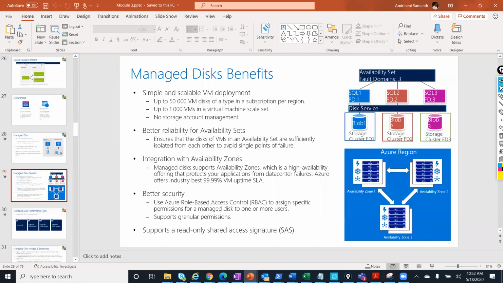So these are some of the managed disk benefits. This is just for information. It can scale up to 50,000 VMs, and 1,000 VMs in the virtual machine scale set. Some of the uses are given here. It can be set in availability sets, availability zones, and it offers better security.